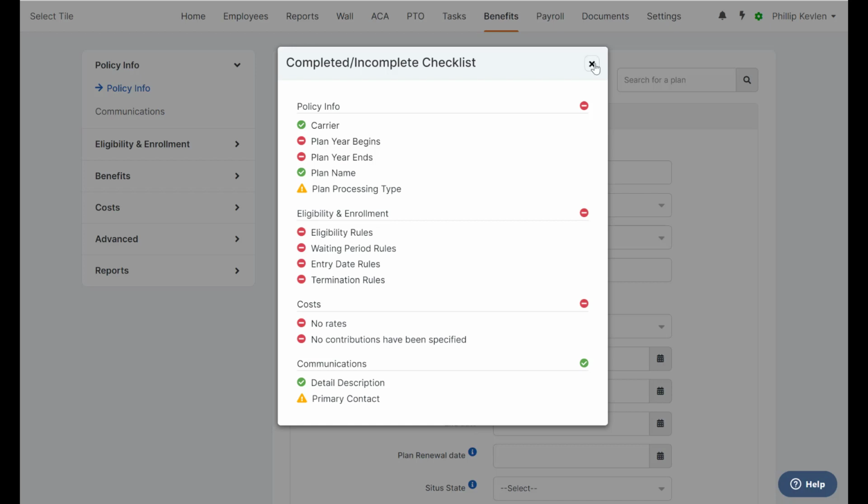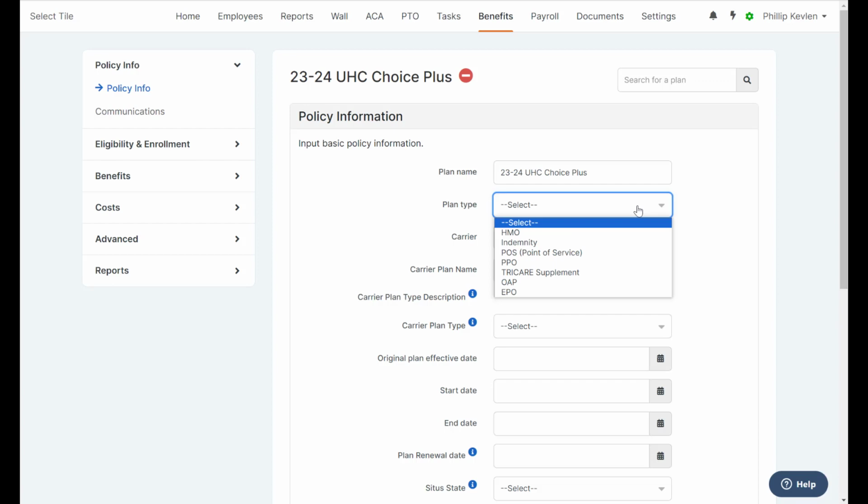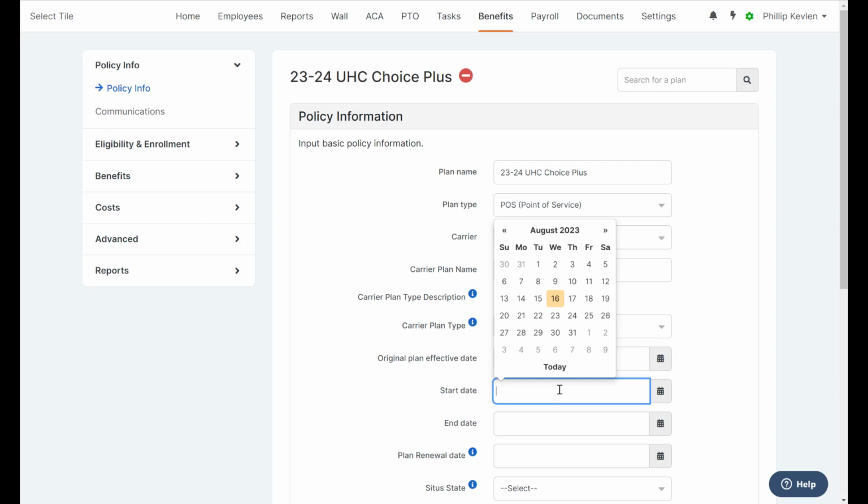Anything you're seeing with the warning symbol is simply an indicator that it's recommended to add, but it's not required. We can close out of here and begin to enter our policy information. We already have our plan name. Our plan type we can select from the drop-down menu. We're going to select that this is a point of service plan. Our carrier is set. We don't need to add any additional information except for the plan start date. And we're going to set this to be a 10/1/2023 plan.